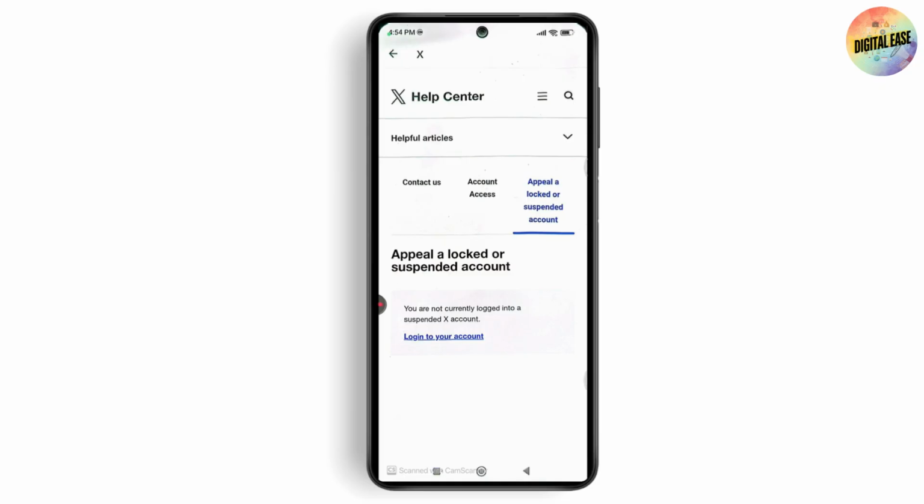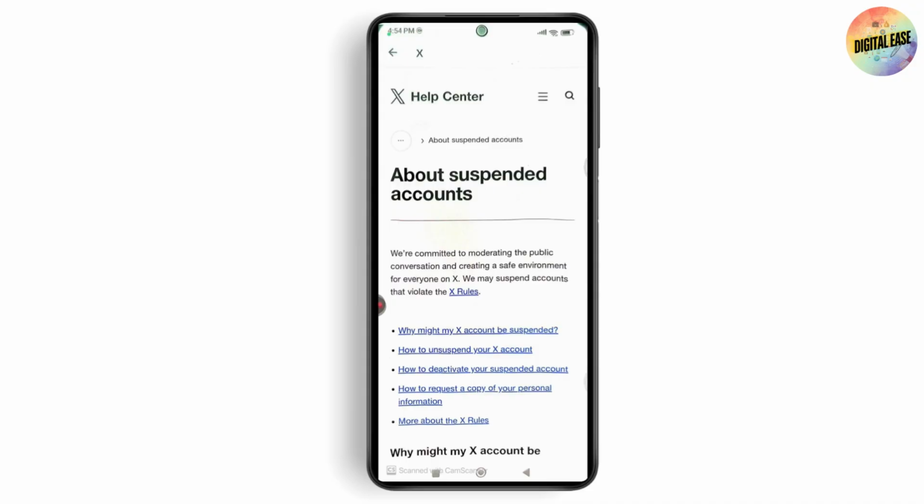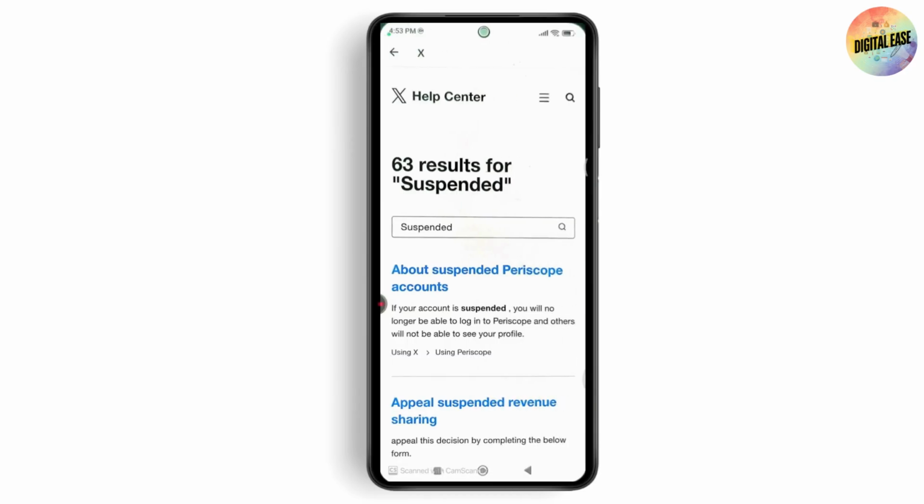I'm not abusive to anyone. So please review my account. I sincerely apologize for any inconvenience. And after sending that, simply click on Proceed. And then within a few hours or within a few days, your account will be recovered.